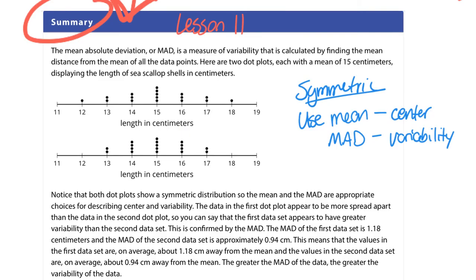Okay, in your lesson summary, it's really talking about when you use the mean or the median and when you use the MAD or the IQR when describing your data. Essentially, guys, if your data is symmetric like you have here, you'll use the mean to describe the center, okay? And you'll use the MAD, or the mean absolute deviation, to describe the variability. And that works because with the MAD, if you remember, you found the mean when you were calculating that, and so it depends on the mean, and so they go together.